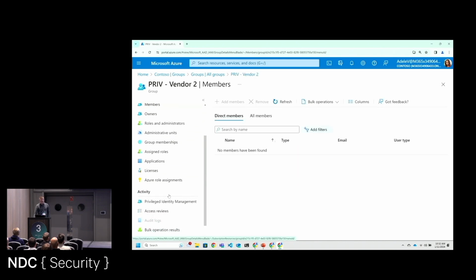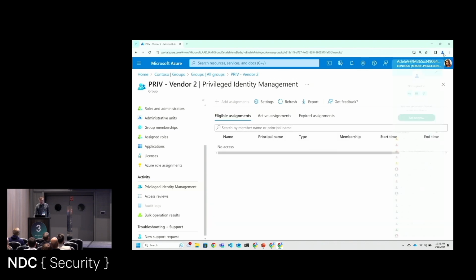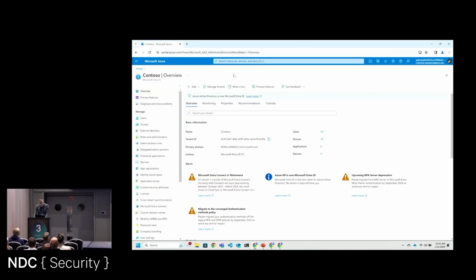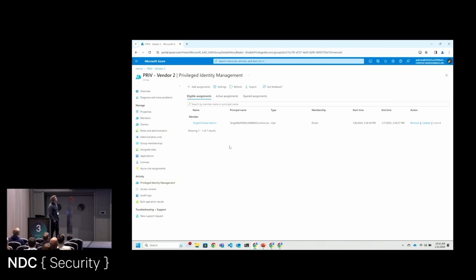If we go to privileged identity management on this vendor 2 group, it has no active assignments, but I don't have access to that as this user. Let's skip over to the admin. Let's say this one. Same group, just as a global admin to read it. So instead, this target 4 has an eligible assignment to become member of the group.